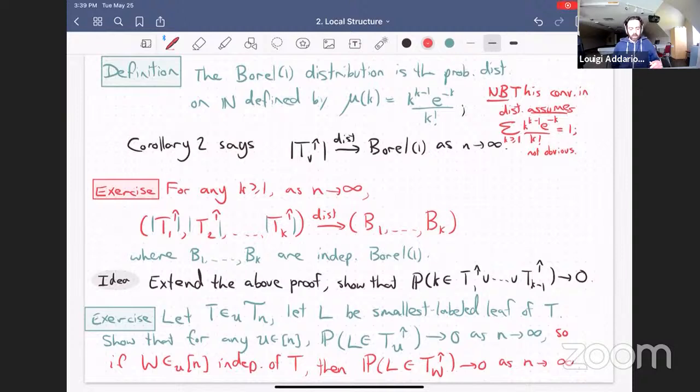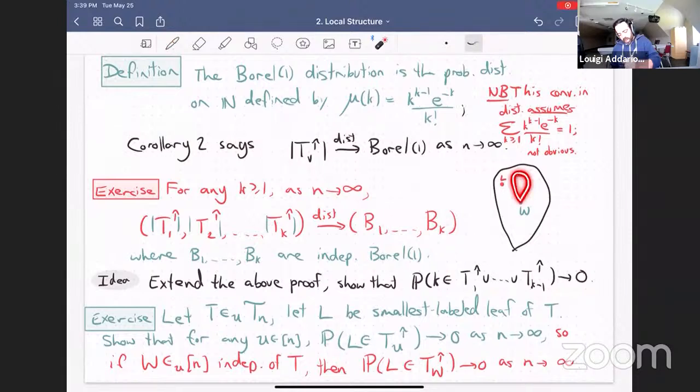What's that saying? It's saying if we take a large random tree, we pick a random vertex W and look at its subtree, and then we look at where the smallest labeled leaf happens to sit, the odds that the smallest labeled leaf actually falls in that random subtree is very low. Okay, so let's take a 3-minute break, and I'm happy to answer questions in the chat.